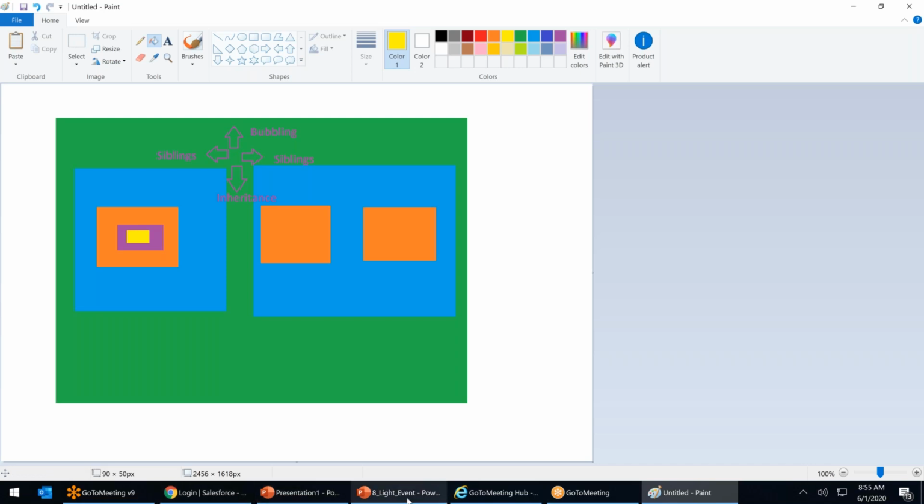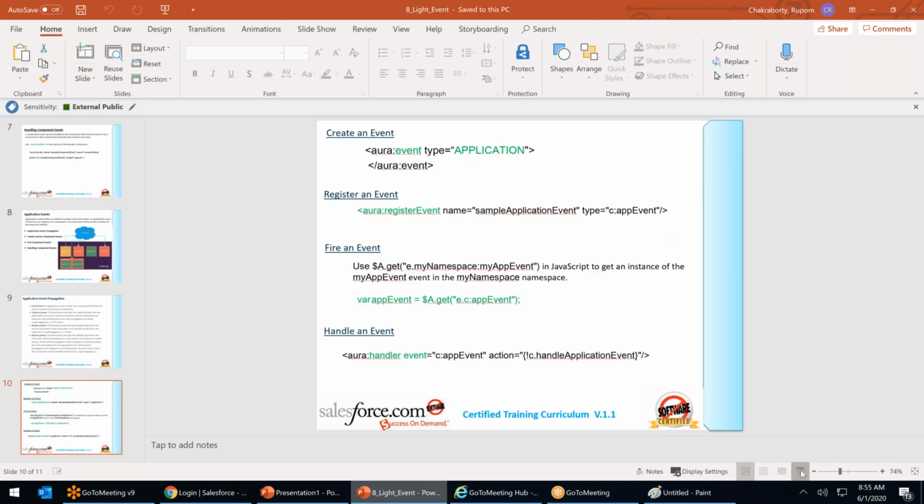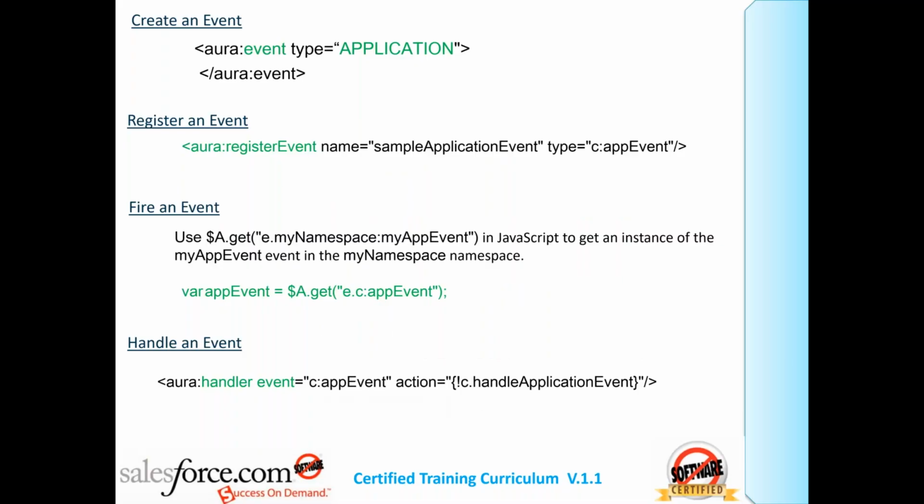The way you handle the event in a component event, we handle it the same manner here. There, the nickname was important. Here, the nickname has no value. There, I created a nickname called Rupam. Here, creating the event is the same, and registering the event is the same. But the firing is not the same.